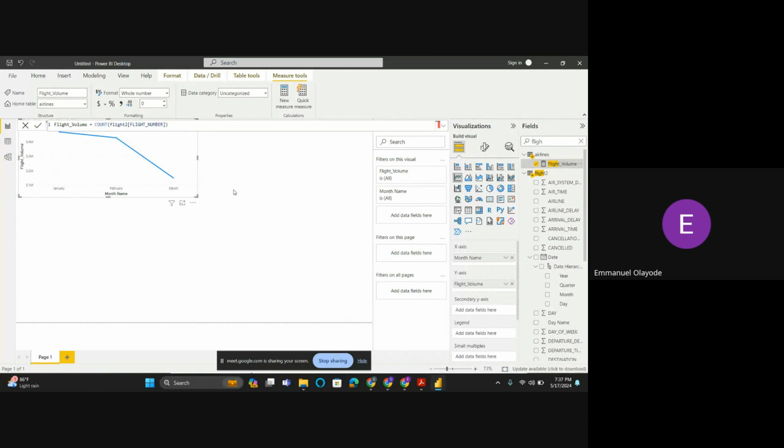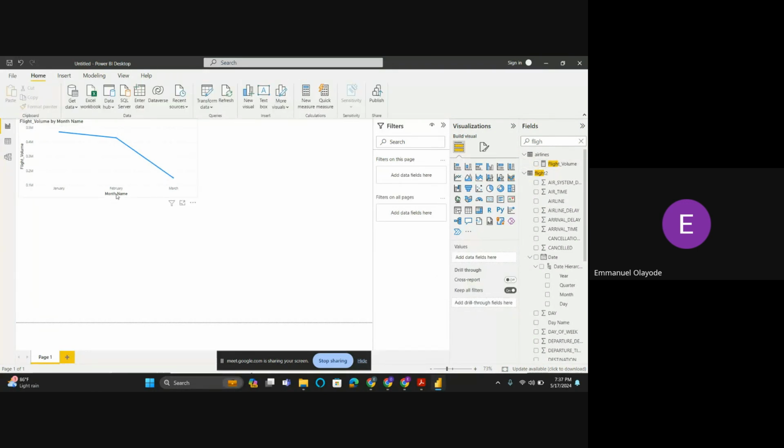So why axis? You can see now, this is the trend of our flight volume over the month. We only have 3 months for this data set, January, February and March. You can see for January, which is actually understandable, a lot of people want to fly, probably during the festive period, going with the family from one place to the other. But when it comes to February, it drops a bit, then March, it drops a bit.